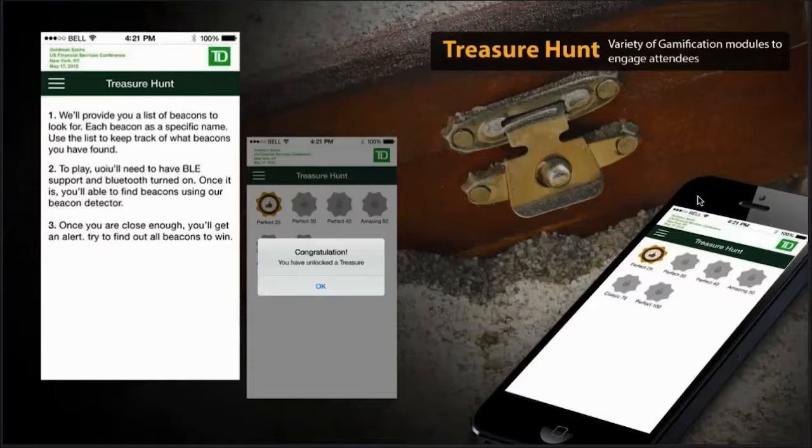Simple things like adding a treasure hunt, making people walk through the event floor, finding different treasures. You can hide iBeacons, you can hide QR codes. Not just gives them something fun to do, but it also helps you direct people to walk around your event in the direction that you want them to walk around. So you can place these beacons or QR codes strategically so people can walk through the floor, view different exhibitors, etc.